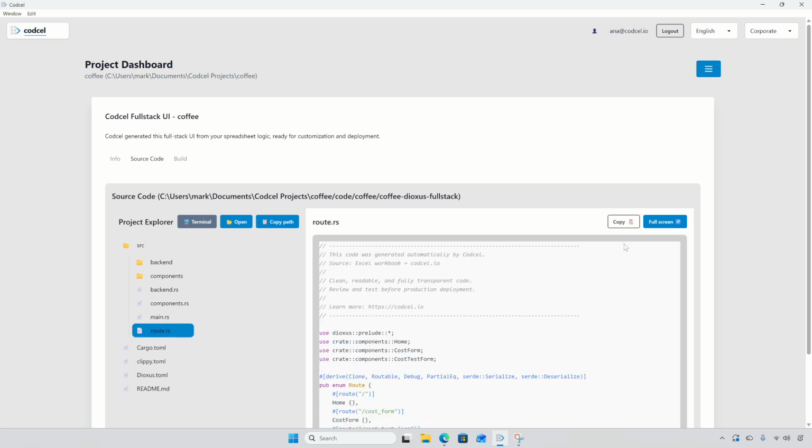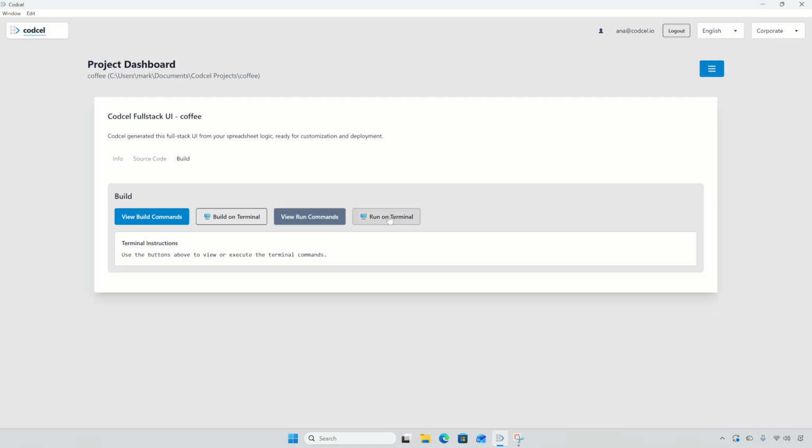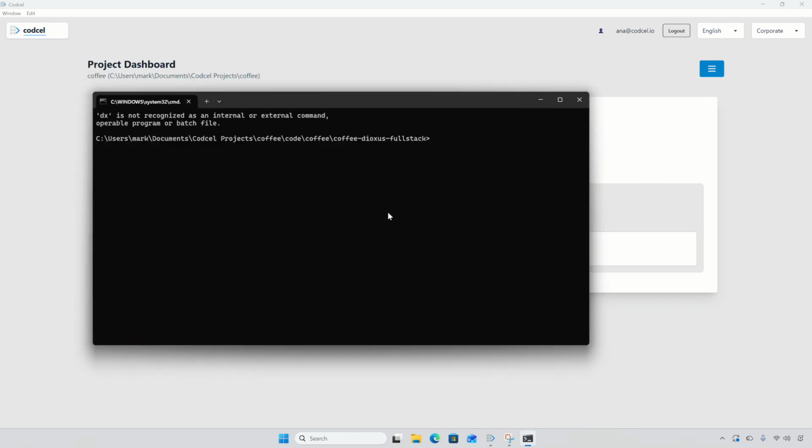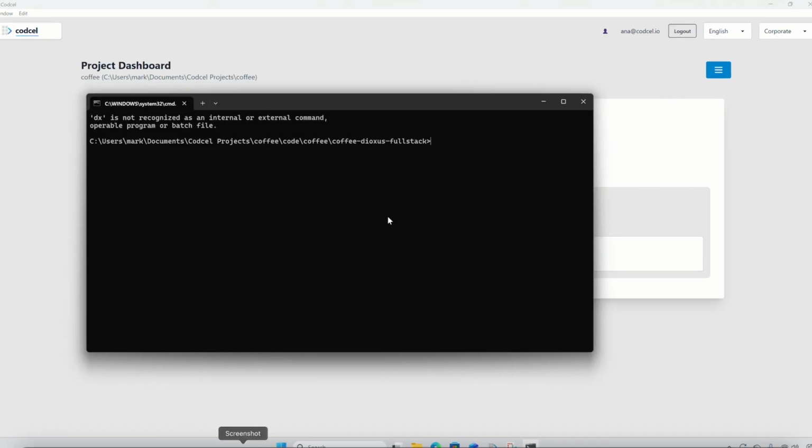We're running it locally. Click the Build tab, then click Run on Terminal. This opens a terminal window and tries to run the project. Now, one of two things will happen. Best case, the server starts running immediately. If that happens, congratulations. You are already fully equipped. You can skip straight to the next video.